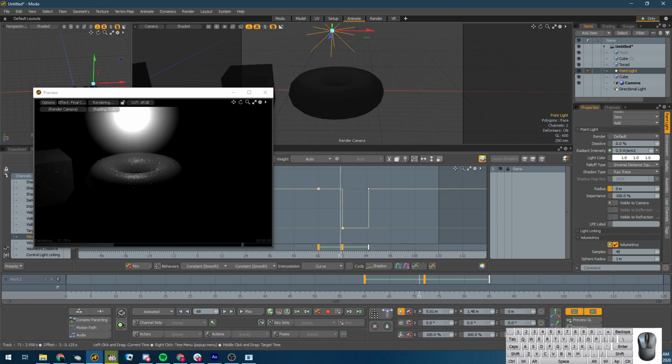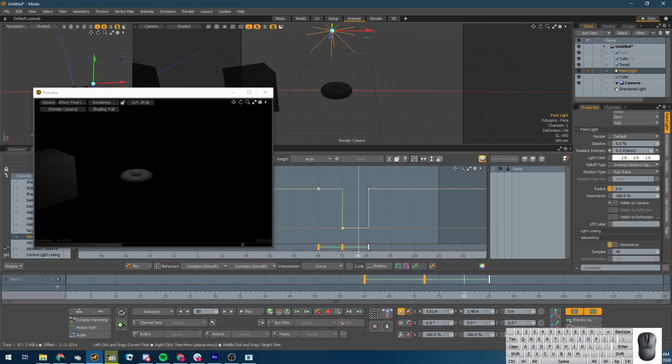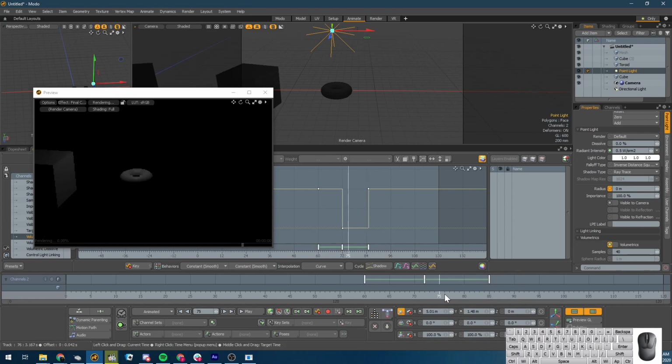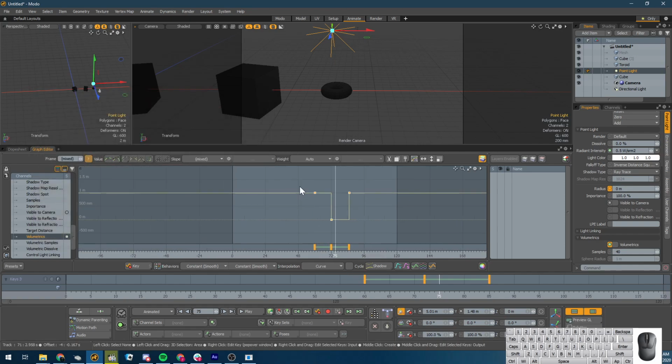Now it's going to stay on, then off for a bit, and then on again. So just keep in mind that anything with a checkbox is going to keep that stepped interpolation, and it's just going to show as a value of either 1 or 0. Right?